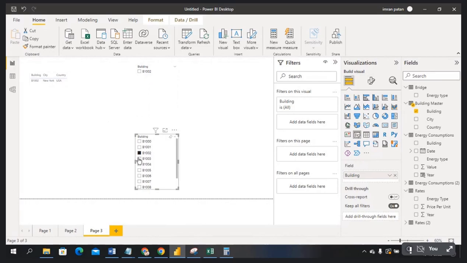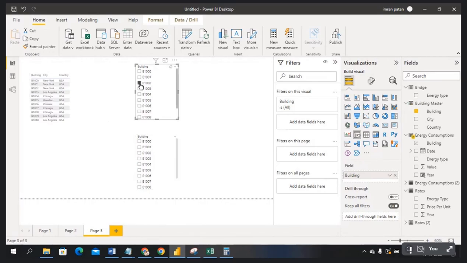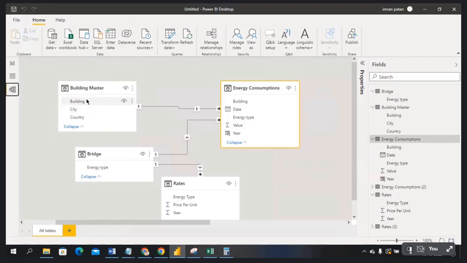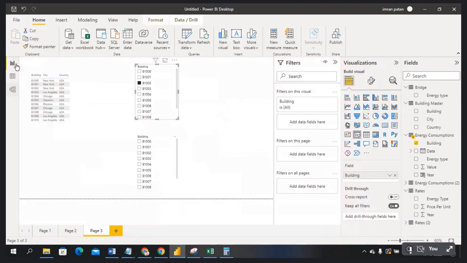See, this table is getting filtered, but if I select from this table, it's not filtering. If I select any building, it won't filter, because the arrow mark is not going from this side to this side. This side to this side is going, correct? That is what I'm trying to explain. You can see the arrow mark is going this side to this side, not this side to this side.